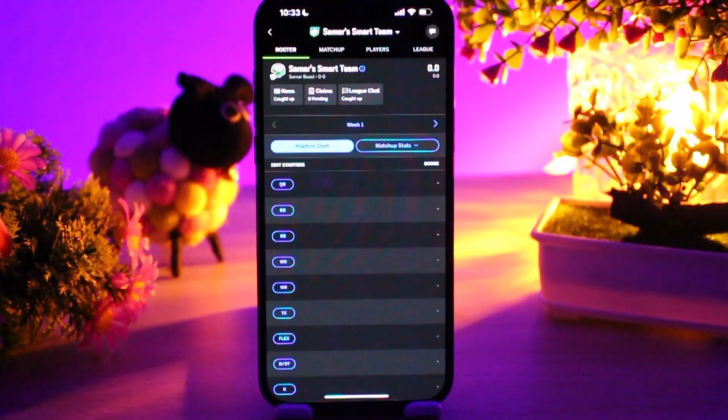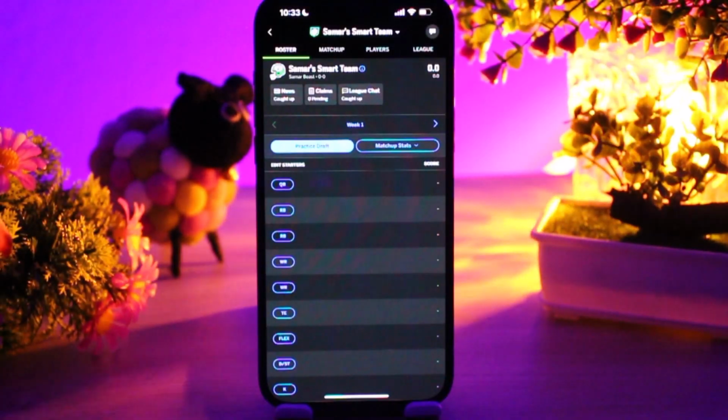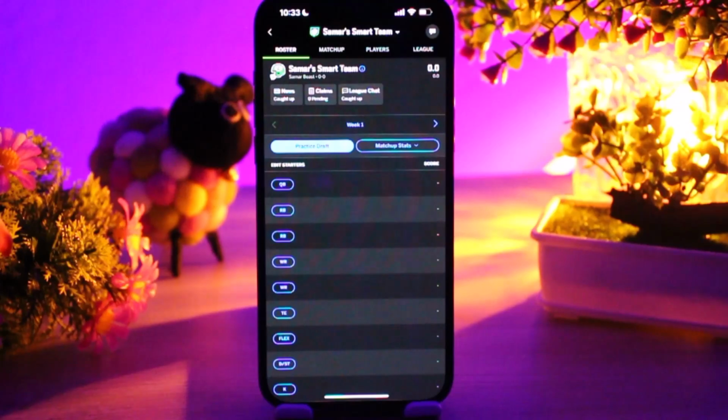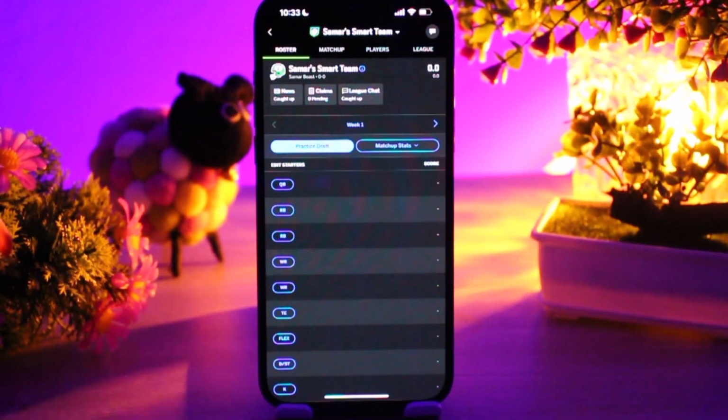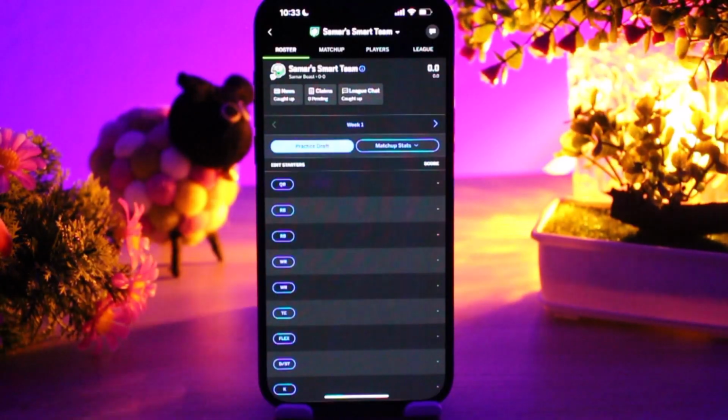Now at the bottom of the screen, tap Teams. This will show all the teams in your league. Find the team you want to trade with and tap on it to see their players. In the top right corner, tap Propose Trade.